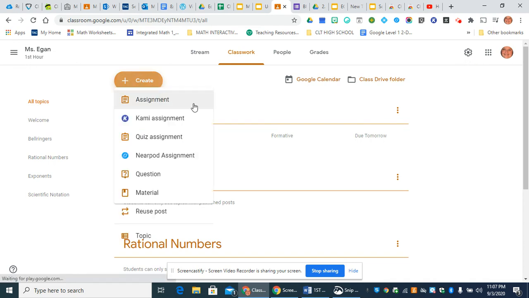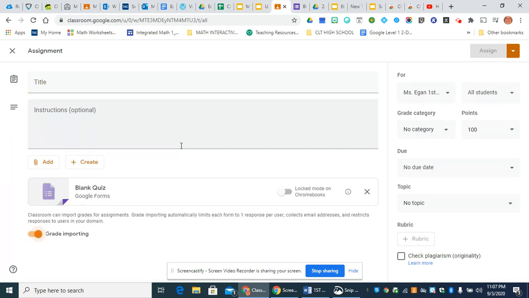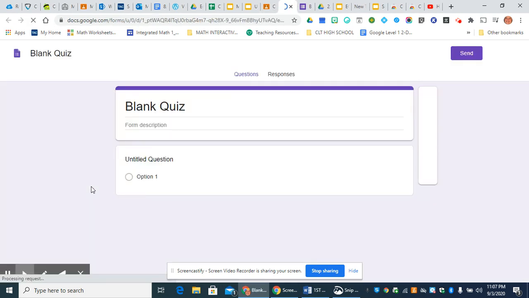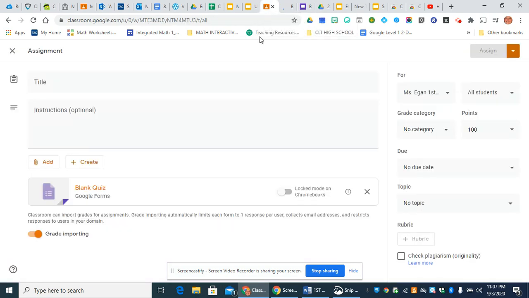The second type is, we're going to skip Cami because that's specific to me. You can do a quiz assignment. And if there's a quiz assignment, you're going to come in here and you're going to have a Google Form that you need to complete. If you're a teacher, you get to choose whether or not the Chromebook is locked while they're in that Google Form. And then you just simply open the Google Form and you can add your different questions and what type of questions they are with their answers. And you'll be able to come back and look at the responses.